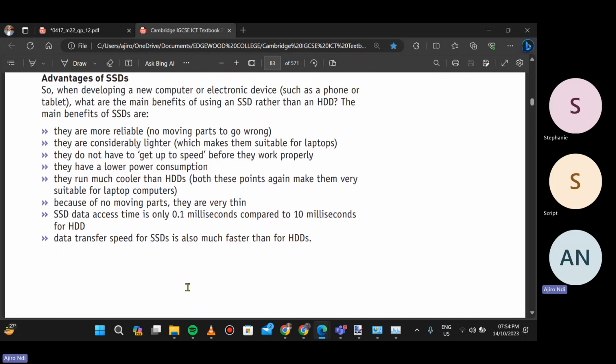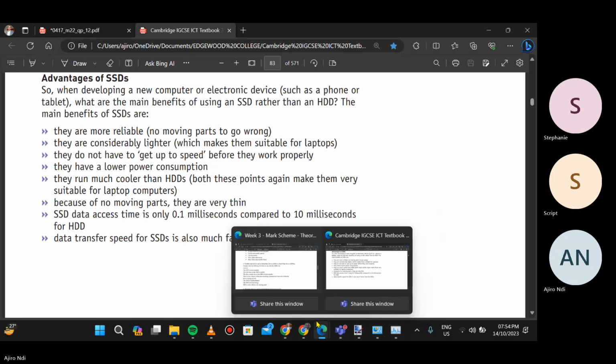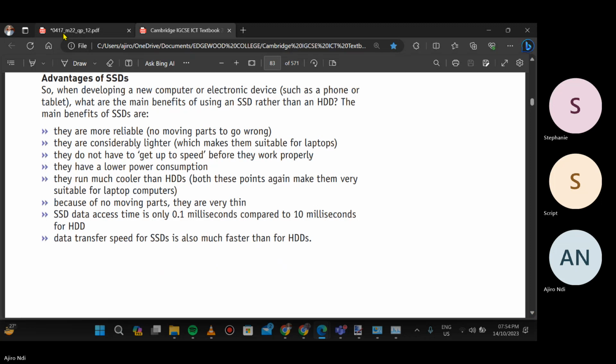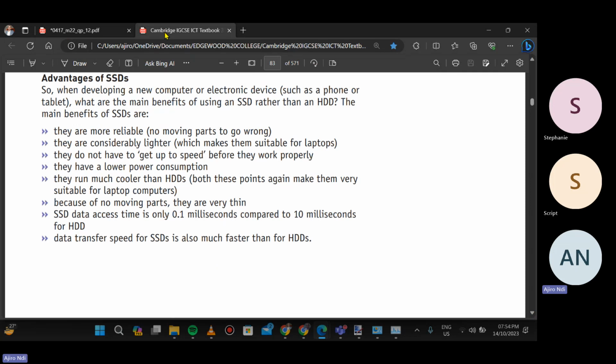You can see it here. They run cooler than HDD. They have lower power consumption. Because they have no moving parts, they are very thin. Their data transfer speed, let me see if that is relevant to the question. Yes. So the data transfer speed is also much faster, and access time is also much faster.